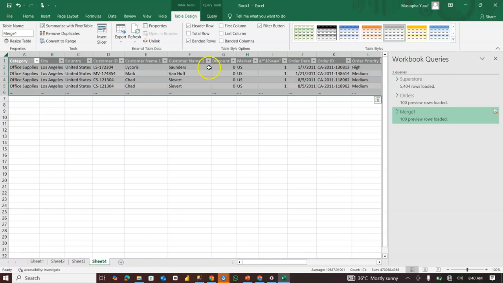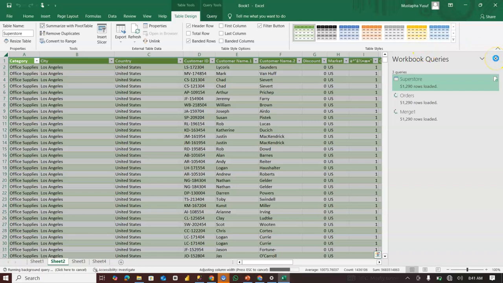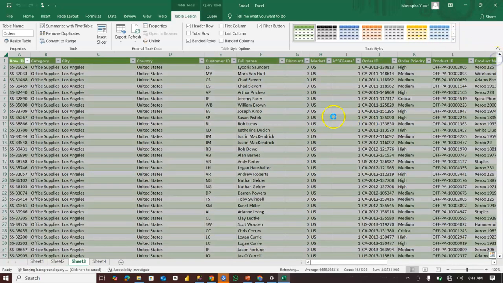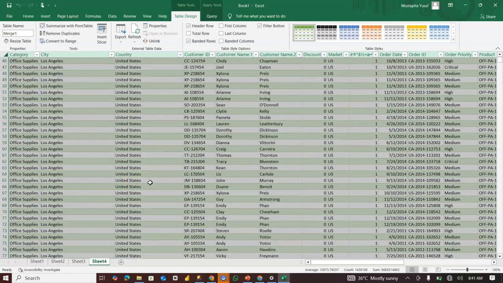Right now you can see that we have all the data sets from Superstore while it is still loading. So we're going to wait for that to finish loading. This is how you can easily clean your data inside of Microsoft Excel. And right now we have the clean data set based on the transformation that we've done. So this is your clean data, and this is what we have done in Microsoft Excel.